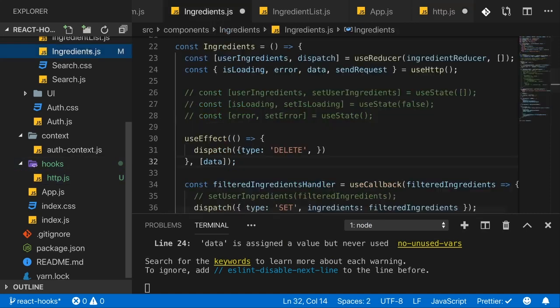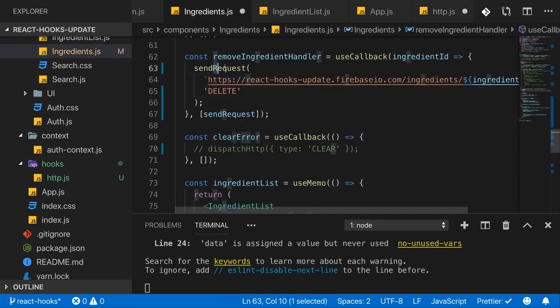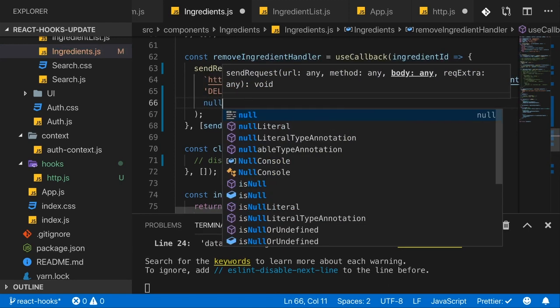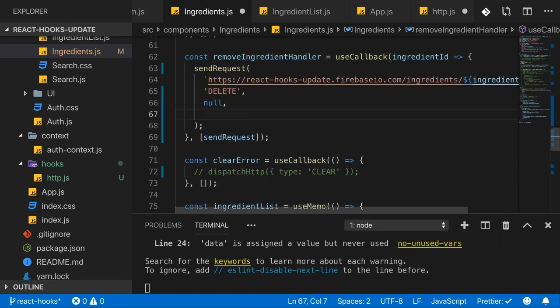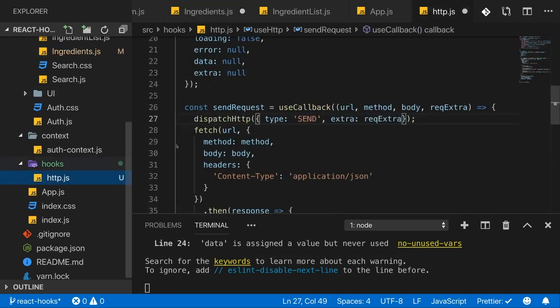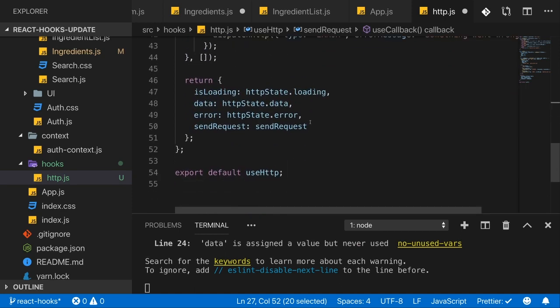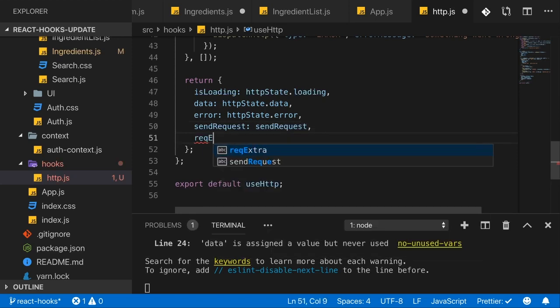So back to our ingredients component, when we call send request here, I send no body, so I pass null here, but for request extra, I forward the ingredient ID. So now this ingredient ID gets added to send request. In the hook where we define this function, we then store it in the state, which is the state for this component, right? And therefore, we can now also return that request extra here in the data by getting it from our HTTP state extra.